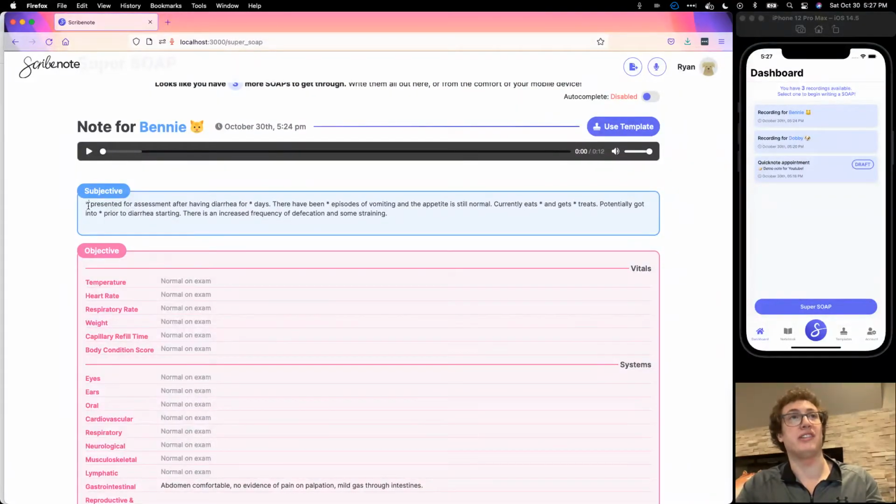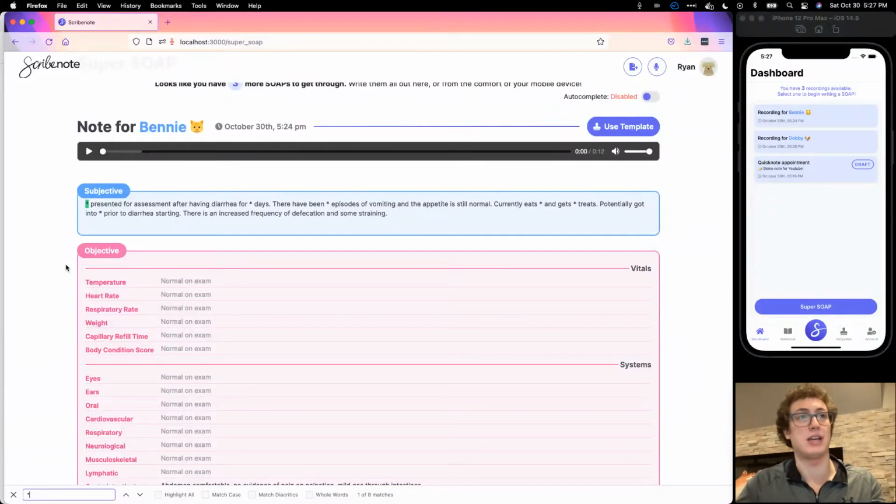So Scribenote preset templates come with these little asterisks. These are places where you might actually need to fill in some information specific to this patient. If you want to flip through those quickly, you can do that by pressing Control F on Windows, Command F if you're on Mac, and you'll see all the little asterisks be highlighted, and these are places you have to change for that template.